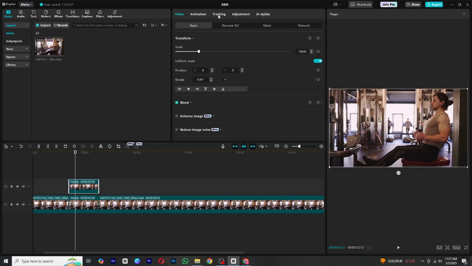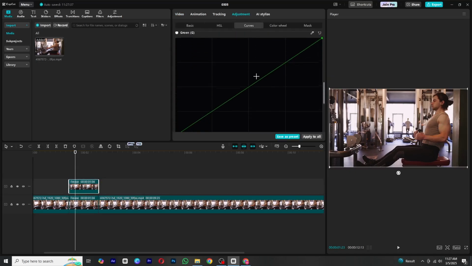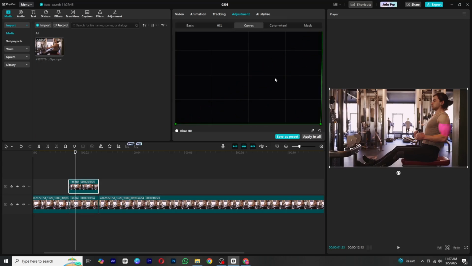Once you have got that done, let's tweak the colors. Go to adjustment section and select the curve option. Adjust the green and blue curves like this and fine tune the white curve to get perfect highlight effect.